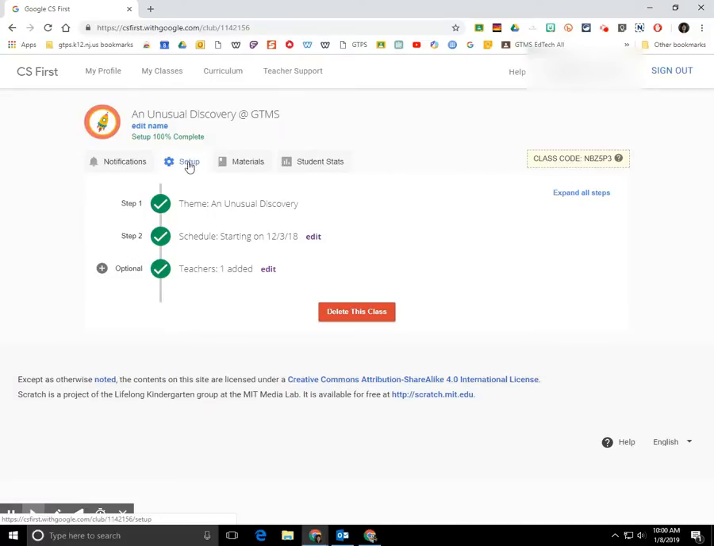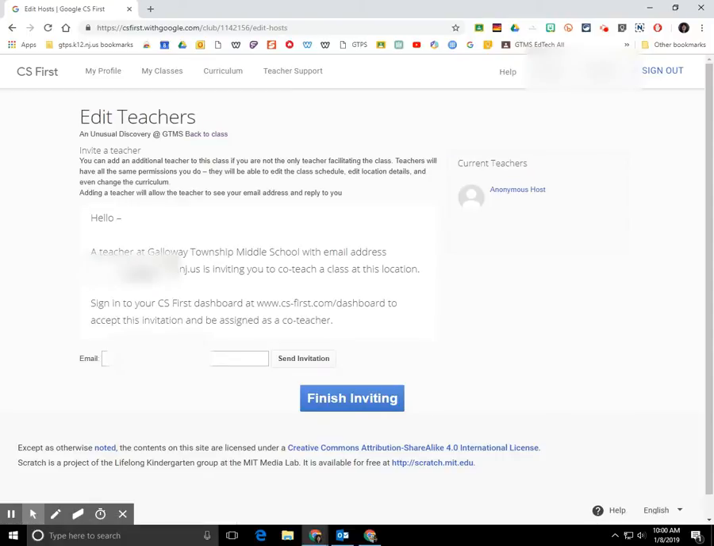And in the Setup tab, you will notice here at the bottom that it's optional to add additional teachers. Right now you can see that there's only one teacher added to teach this class. Click on the Edit link to add an additional teacher. And CS First will generate an email to that teacher saying that they have been invited to teach a class.